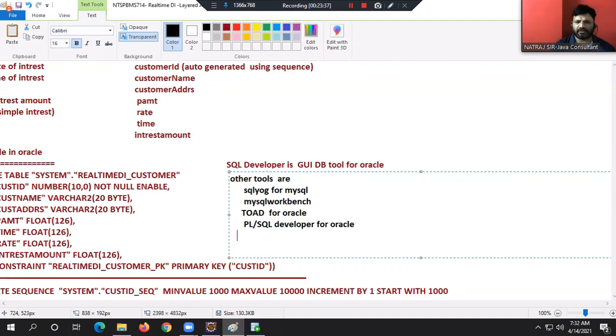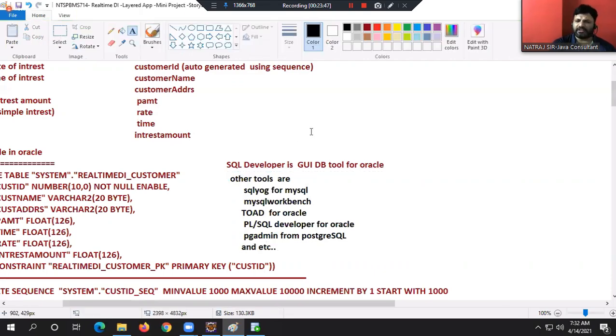For Oracle. Next, pgAdmin for PostgreSQL, and so on. All these are tools. Industry never uses SQL prompt. If anyone has the habit of working with SQL prompt, please come out of that. Please stop using it, because industry doesn't entertain SQL prompt.